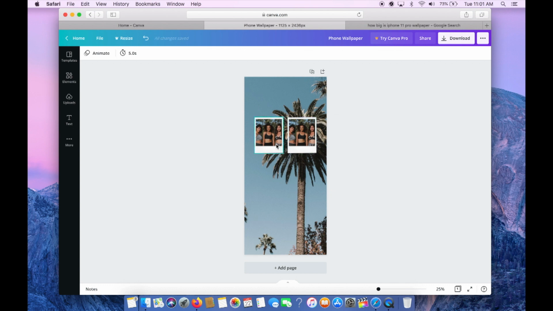I'm going to click on one of the Polaroids and I'm going to duplicate it again. So now I have three. And then I'm going to duplicate it again, so I have four. All right, so I'm just placing them side by side. So I have those four grouped together.